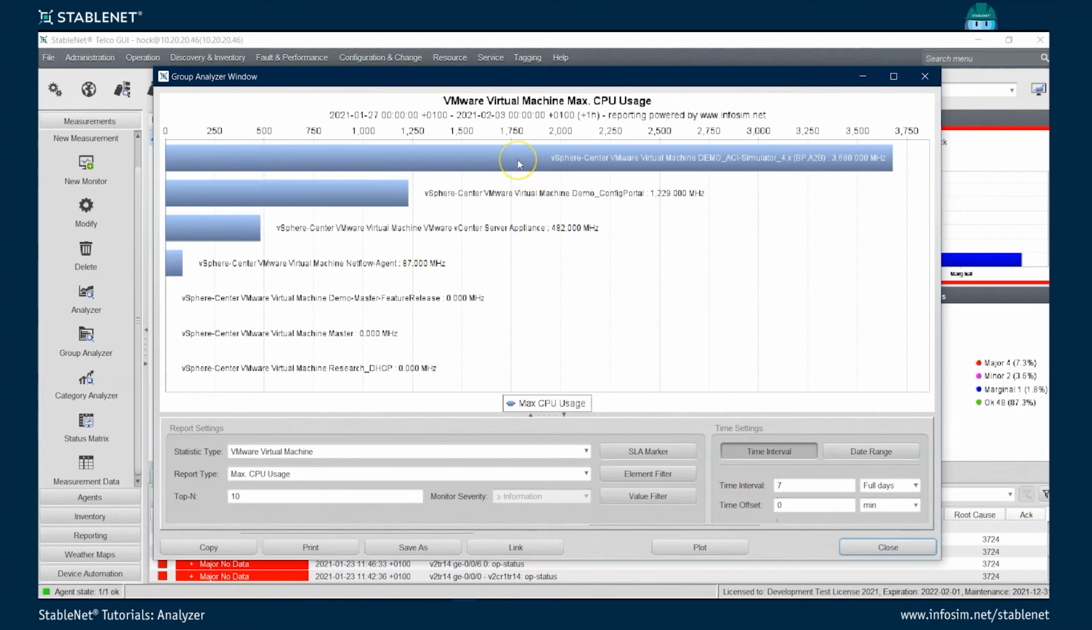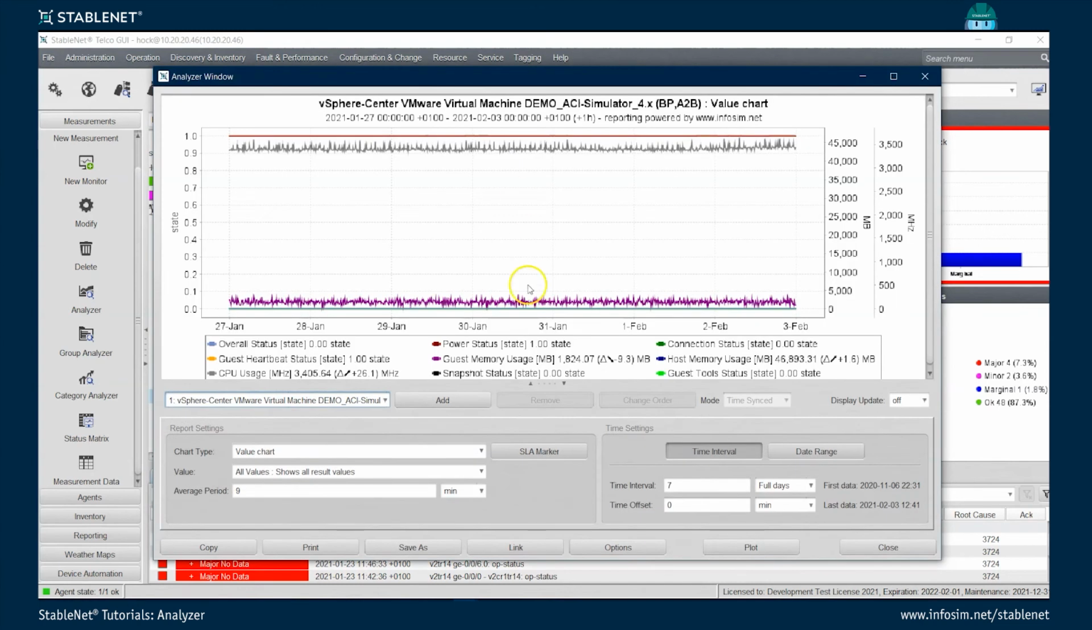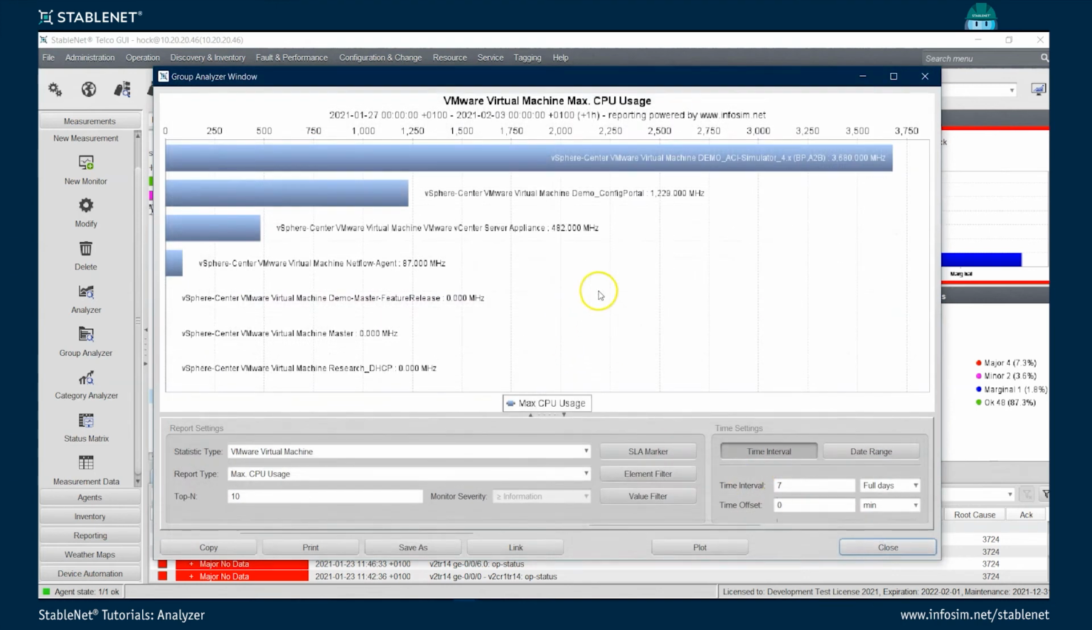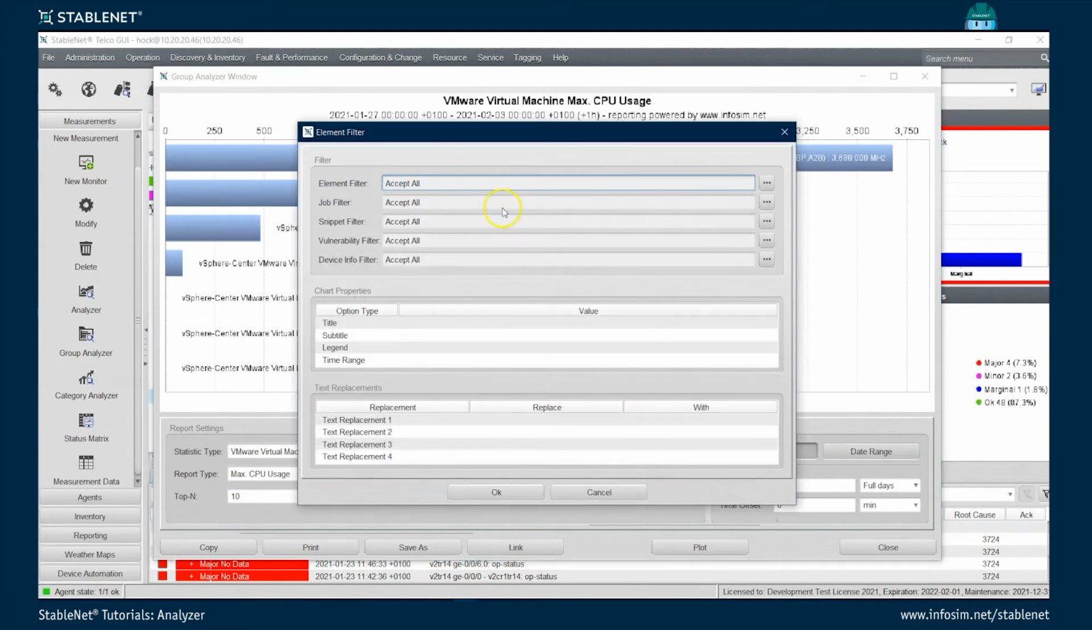And there's also a possibility to click this bar, and it's opening an analyzer chart, jumping back to this analyzer menu that you saw before. So I'm getting more information about that specific virtual machine. Now looking a little bit more at that group analyzer chart here, we can again set SLA markers. We can work with element filters.